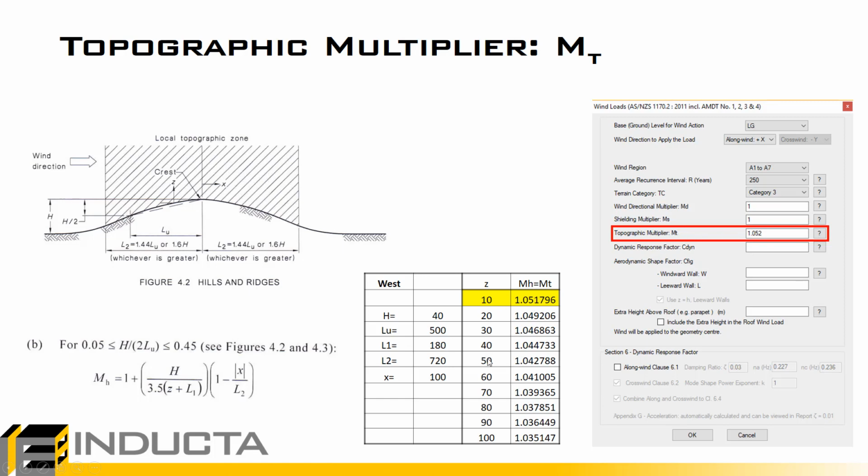We see the topographic multiplier changes over height, but in this case I just put the worst case one at 10 meters. So RCB does not consider topographic multiplier changing over height of the building. We're only allowed to input one value, so I just input the worst case one of 1.05 for this particular direction. And if following the code to the letter, I would have to calculate this per wind direction. This is just for one wind direction. I would have to repeat this for all other wind directions as well. Or I could just take it as one and be done with it.